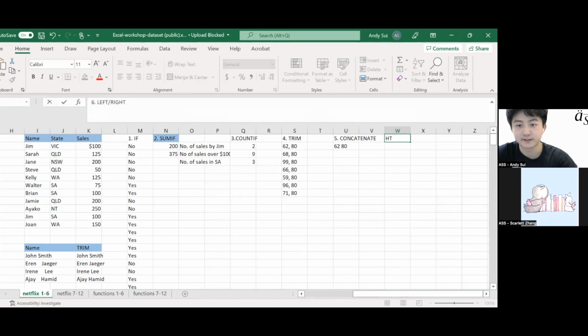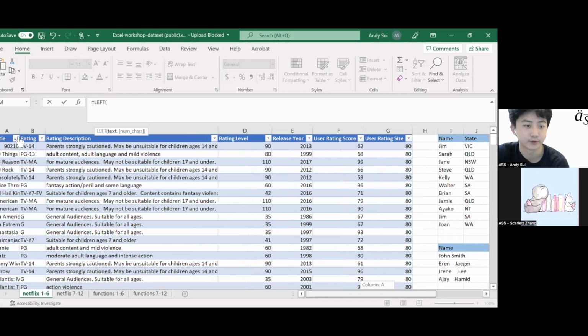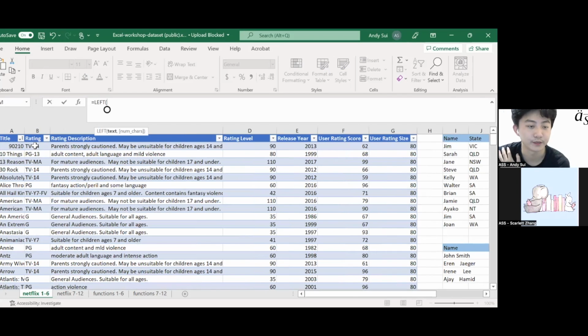First, let's try the left function. Let's say what values we want to slice. I'm looking at column B, which has the ratings like TV-14, PG-13, etc. Let's say we only want to take 2 characters out of these ratings, instead of the 5 letters in this case if you count the dash, and we want to count from the left.